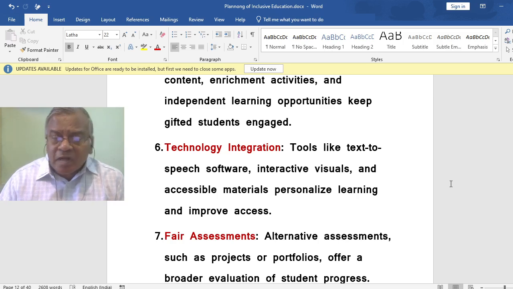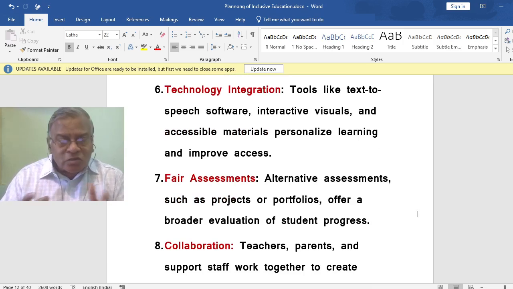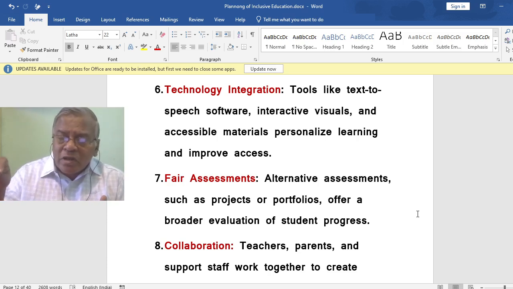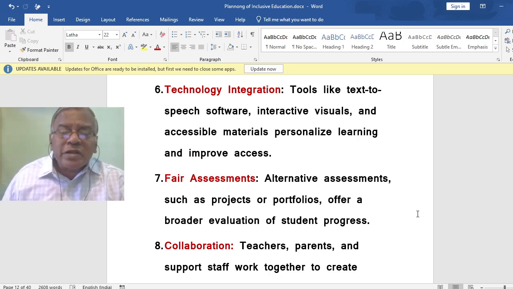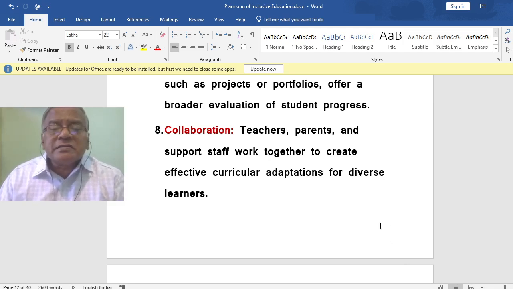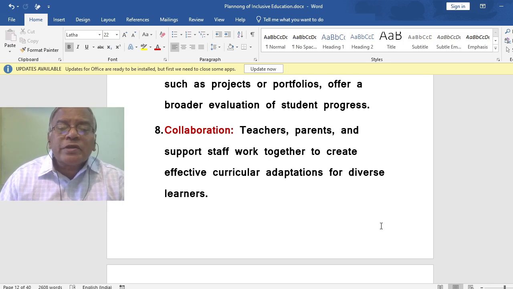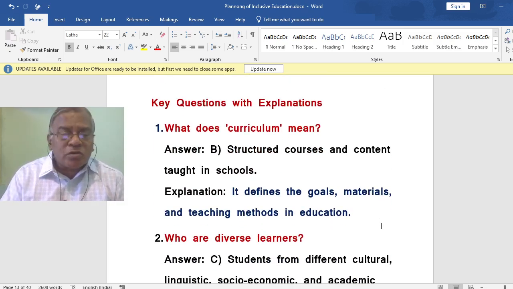Then fair assessment, another important aspect in curricular adaptation, because each student is so different, so there should be a proper evaluation or assessment according to the level and need of the students. So this is called a fair assessment. Alternative assessments such as projects or portfolios offer a broader evaluation of student progress. Then collaboration, another strategy. Teachers, parents and support staff work together to create effective curricular adaptations for diverse learners. Some key questions with explanations, important questions and explanations.